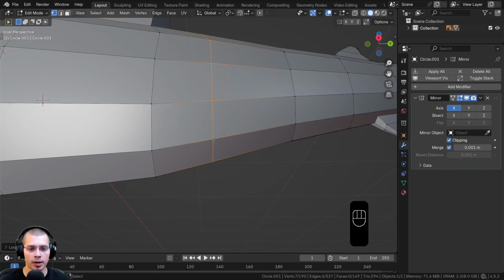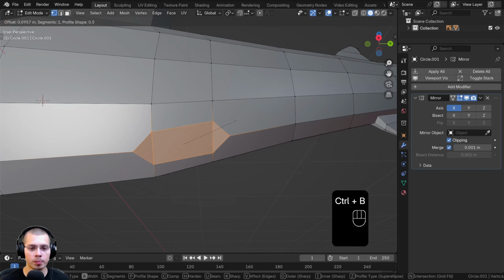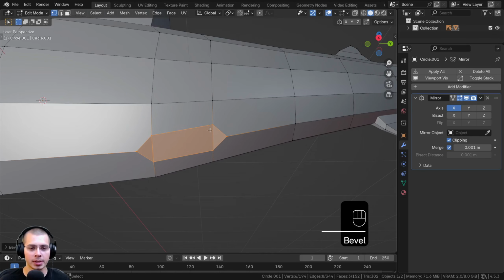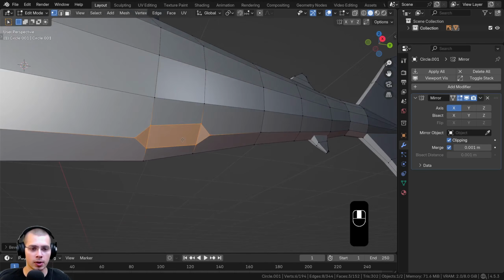Now let's navigate right here, and we're going to select this vertex and then shift select this vertex. And we're going to press Control B. So Control B is going to add a bevel to it. So it's basically making this bigger and then just merging this together. So we're going to use that to create the shape of it.